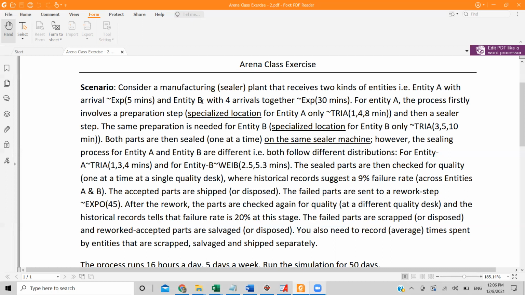We will see how we can do that. That's the problem. I wanted you to see the problem here. Because on a single machine, there are two different sealing processes, both following different distributions. So let me first show you how those two distributions came into being, because you have collected the data.